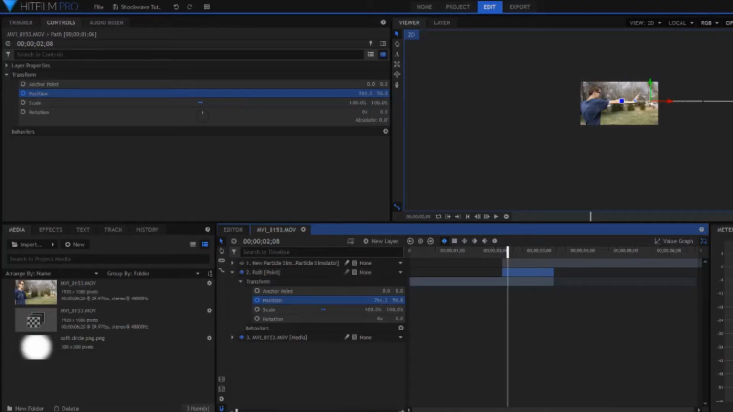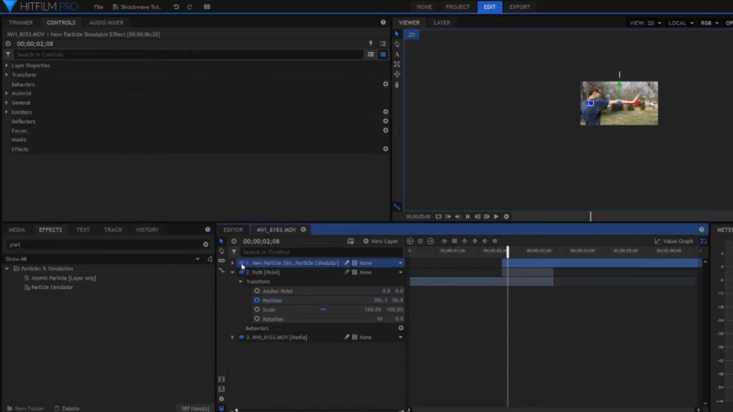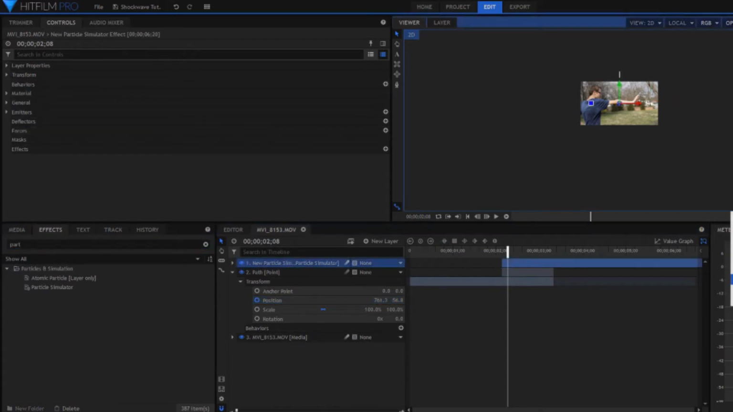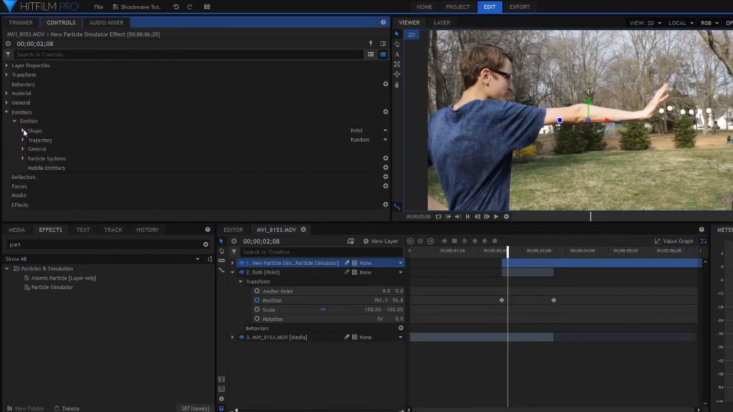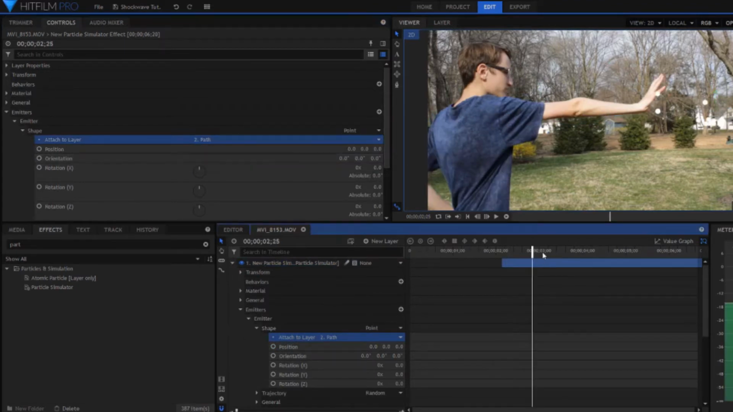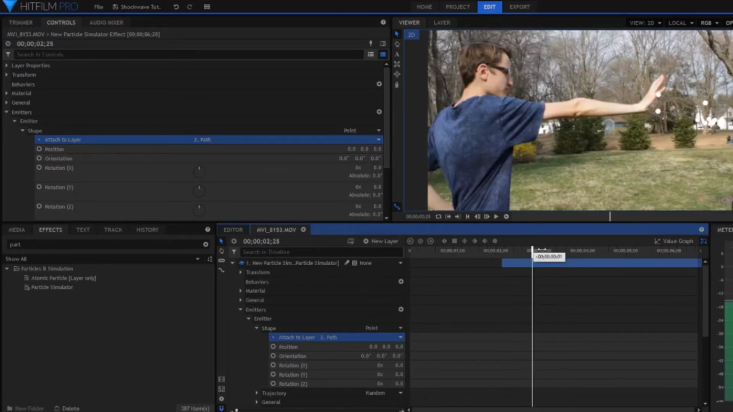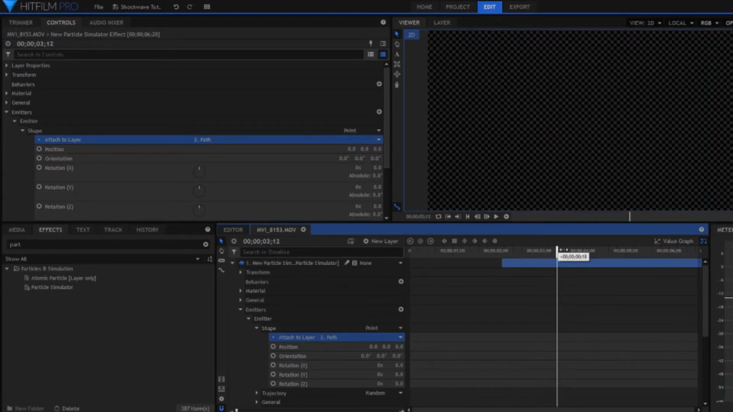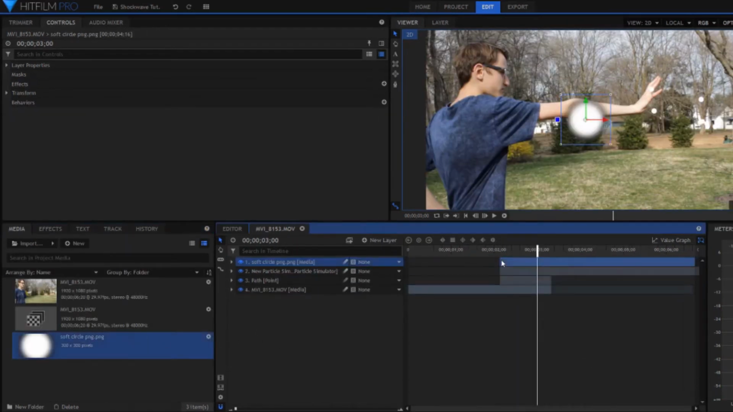With this, we can drop in a new particle simulator into the composite shot. We're now going to need to parent this particle simulator to the path. To do this, we need to open up the emitter settings and then go down to shape. With that, select the path point beside the attach to layer setting. With the particles now moving along our set path, we've got a lot of work to do in order to make these particles look more like the effect we're trying to replicate. First off, let's drop in the ball PNG.